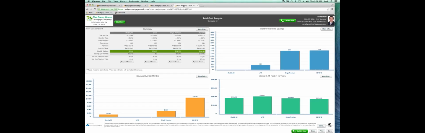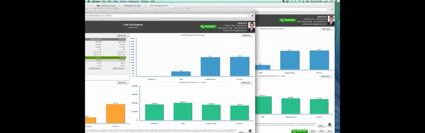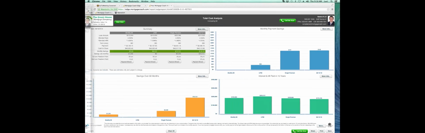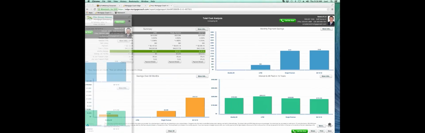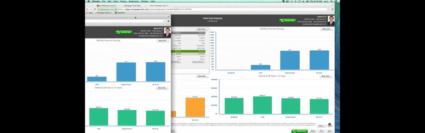So now what I want to do is use my dual screen. I'm going to bring this to my other page. Whoops, come on. Just one moment, let me minimize a few things. Okay, so let's bring my report over. Oh, come on.